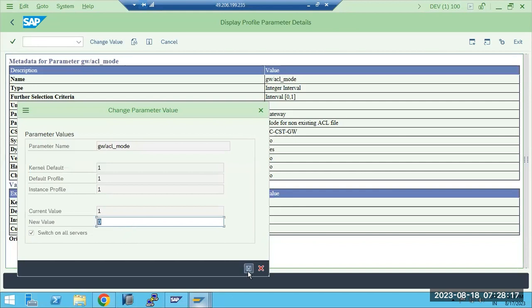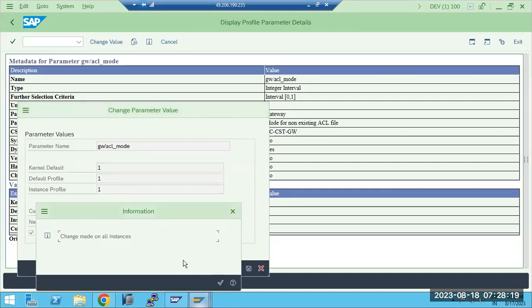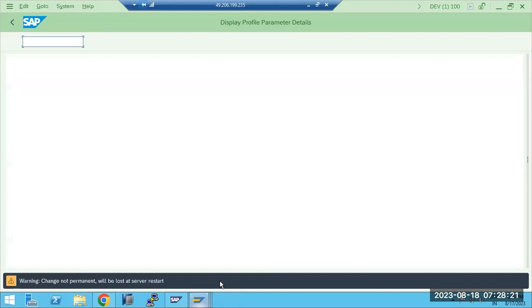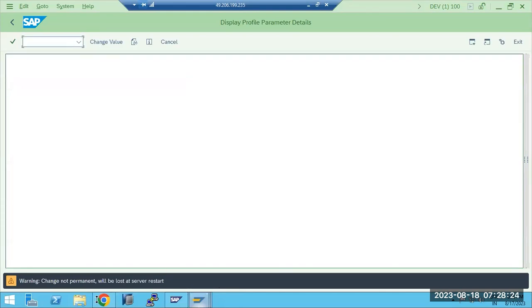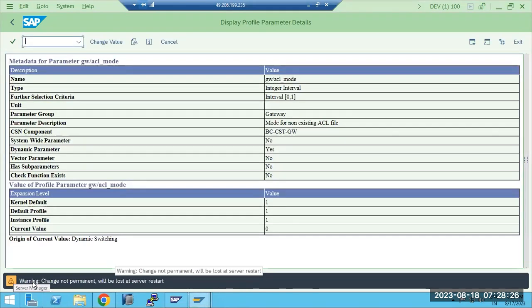If you change it to zero and click on the OK button, this is changeable, which means the changes are not permanent. These changes are not permanent changes. When you make changes in RZ11 and the system restarts, they will be lost after the restart. So these are only temporary changes when you are making them from RZ11.